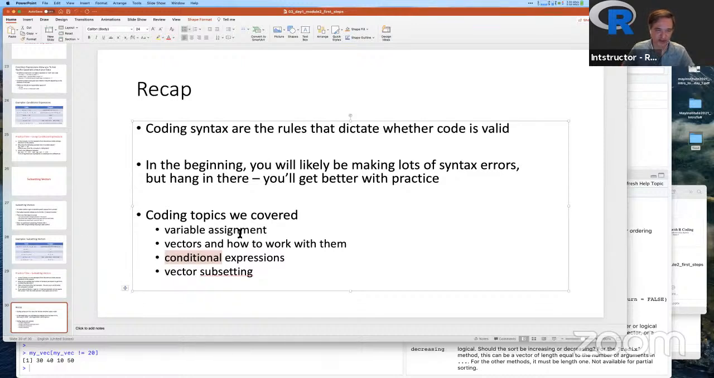Then we combined all of these ideas and topics to cover this important topic about subsetting vectors, processing and manipulating our data to get specific subsets that we're interested in. That's really powerful using these conditional expressions.